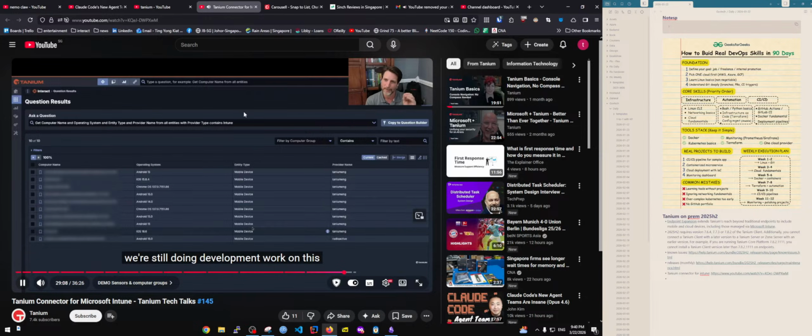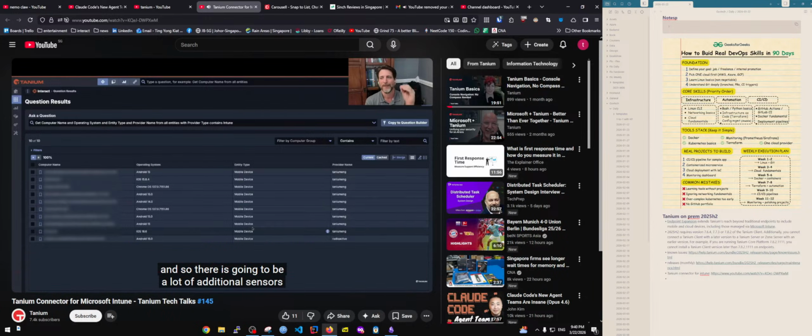We're still doing development work on this, and so there are going to be a lot of additional sensors that we are going to be releasing in future releases, all the way up through the end of the year. So stay tuned, and you'll see a lot more different types of data come in that you can also use to further limit your groups for RBAC.